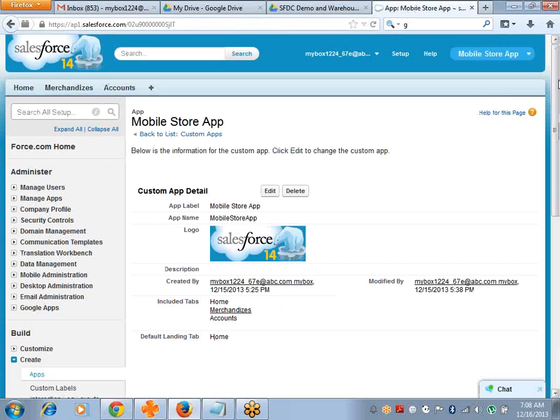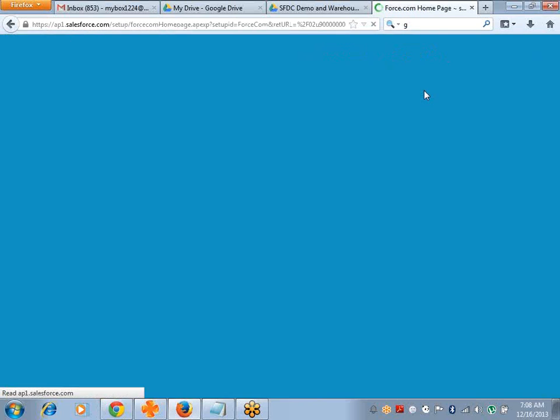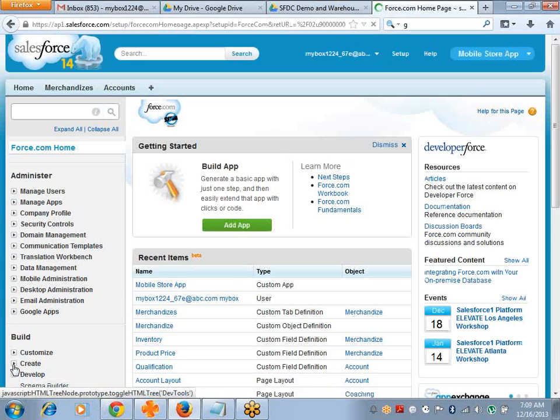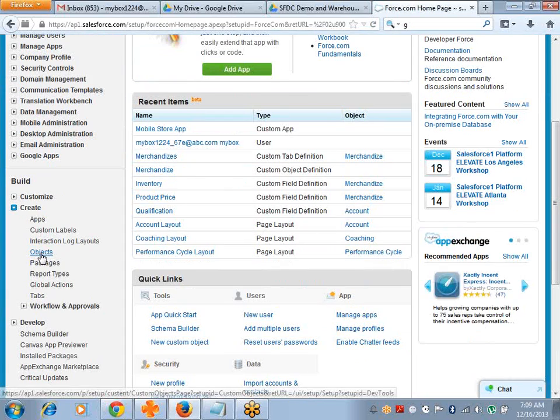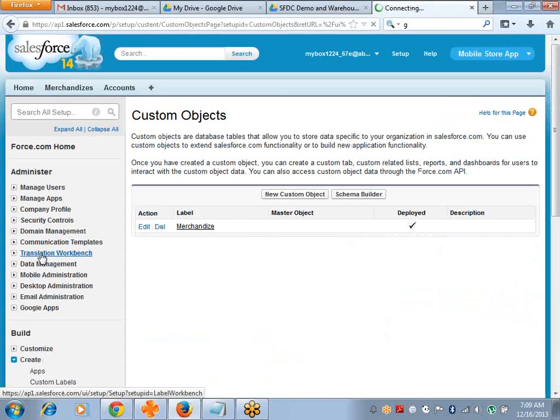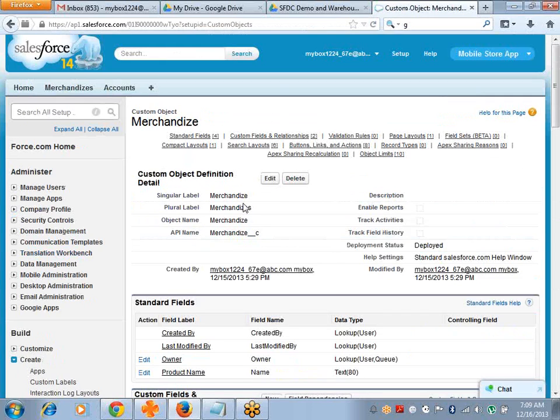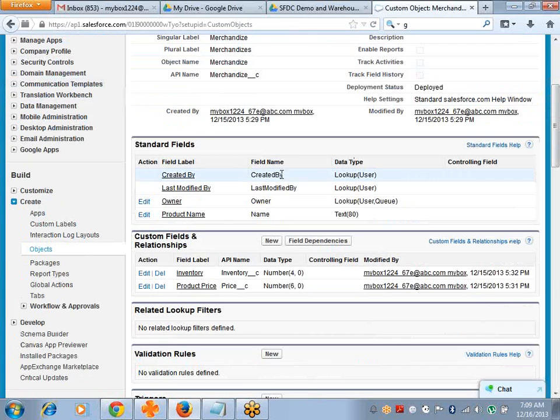Once the application is done, we create an object. How do we create an object? Through Setup, Create, Objects. Go to Objects, new custom object. So it's a merchandise object, Merchandise__c. What are the custom fields? A name field, price, inventory. These are all custom.